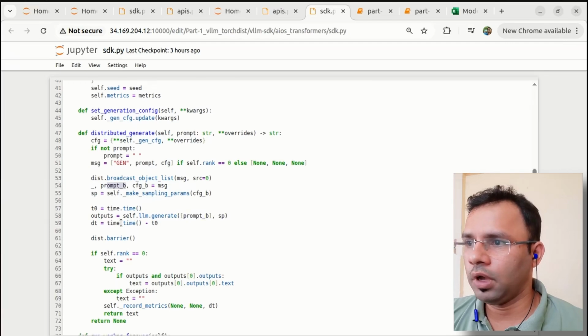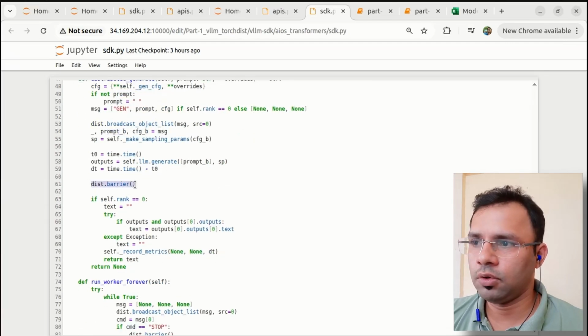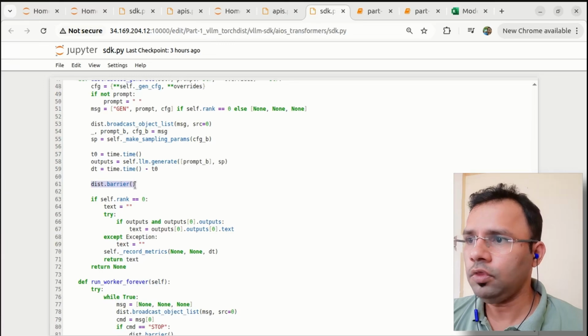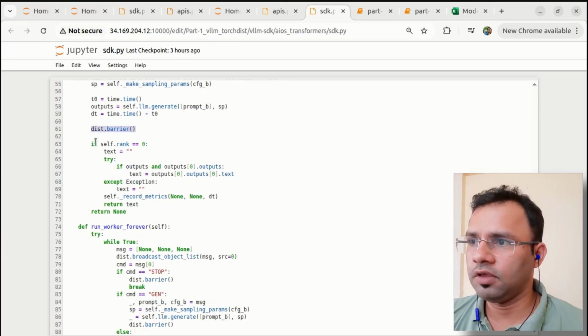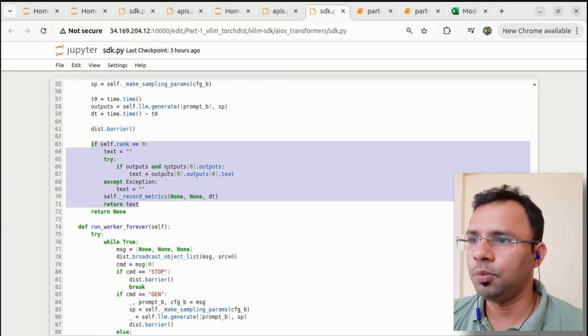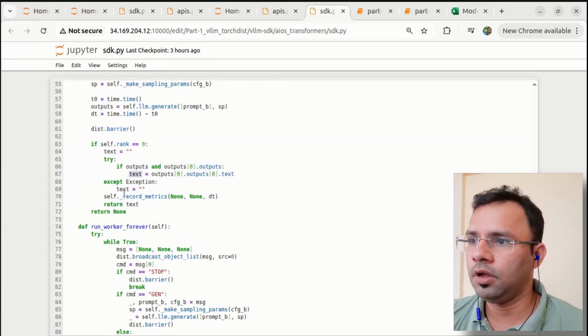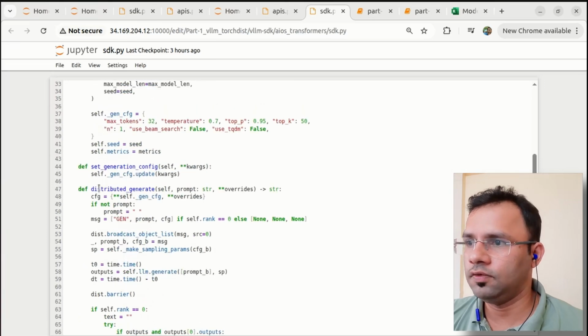At the end you have a barrier. Basically it is for synchronization across all the ranks. Once all the ranks are synchronized, I do some operation to extract the output, and then I return the output. If it is not rank 0, I'll simply return. This code mainly runs for rank 0.